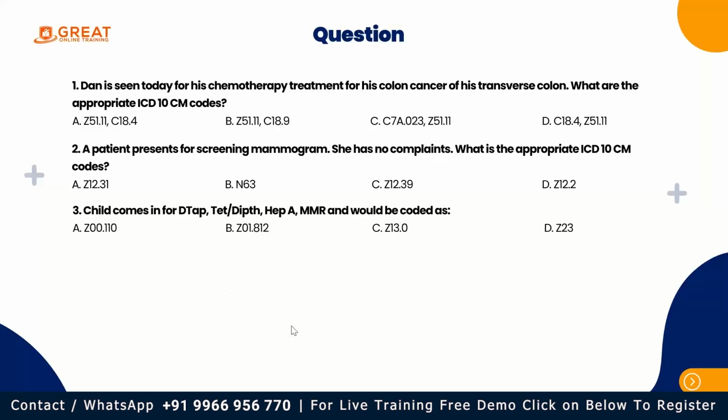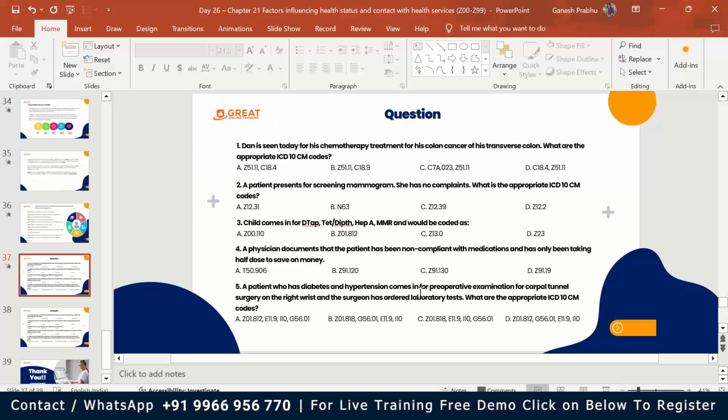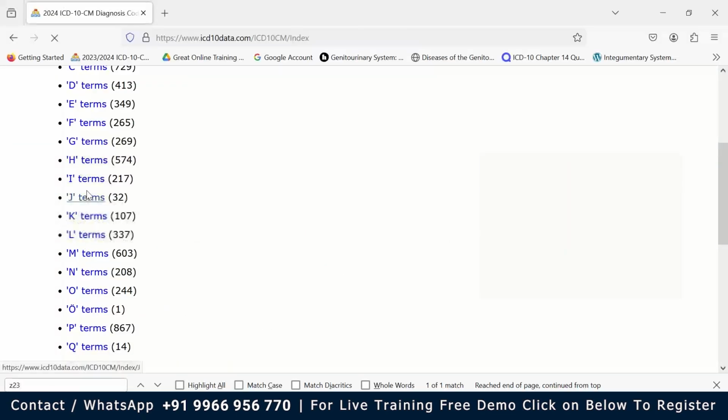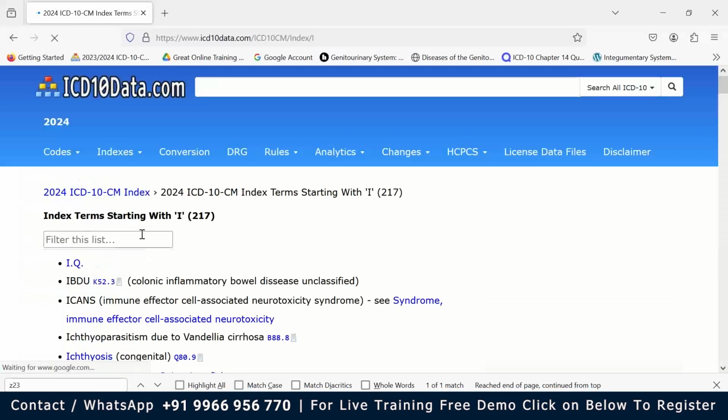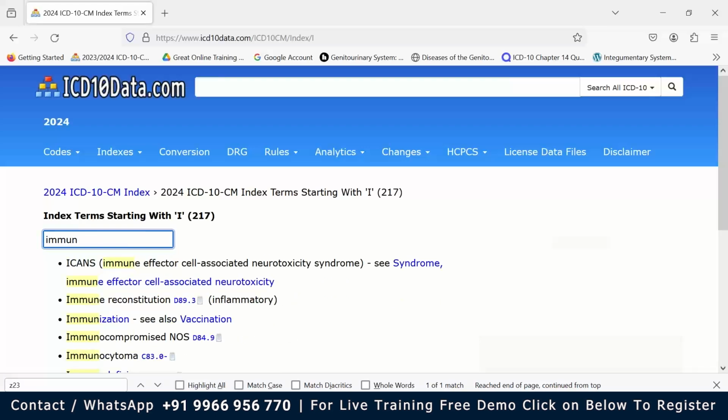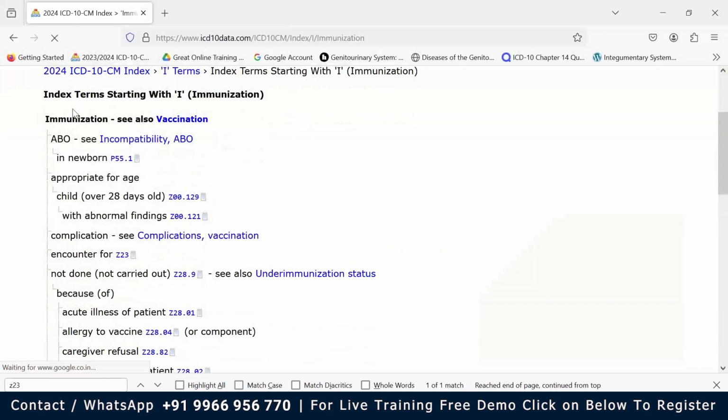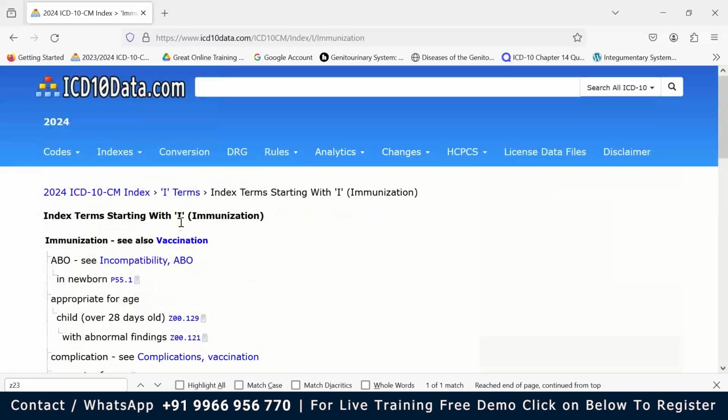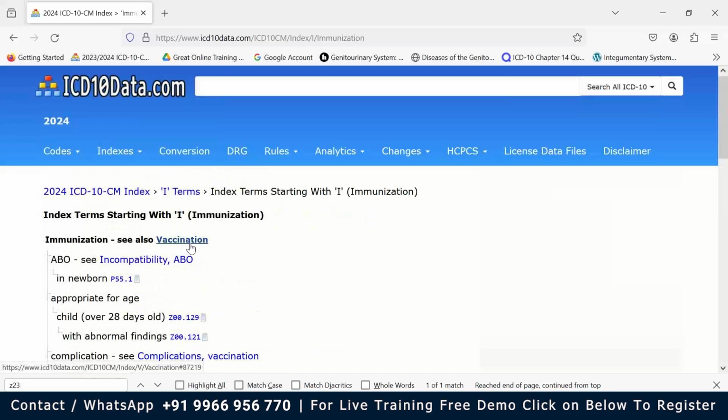Like this, you have to see how you can rule out the options. So you have to search for less codes. C and D. As this is for immunization, we have to go to the index and search for immunization. Sometimes we find our code under the immunization, or sometimes it indicates see also vaccination. If we didn't find our code under the immunization, we have to go and search in vaccination.